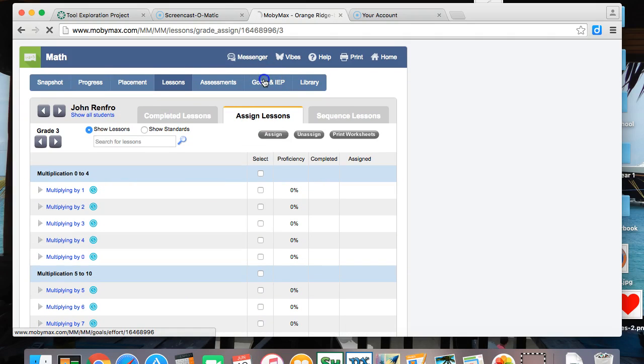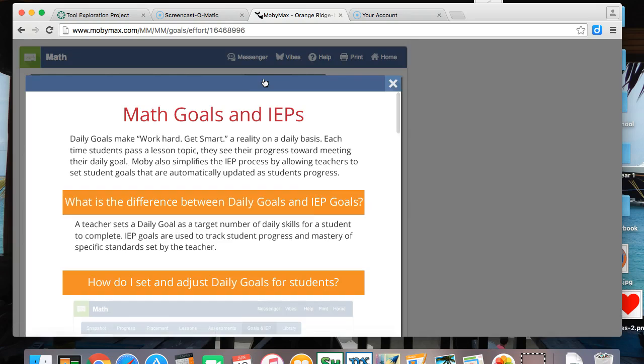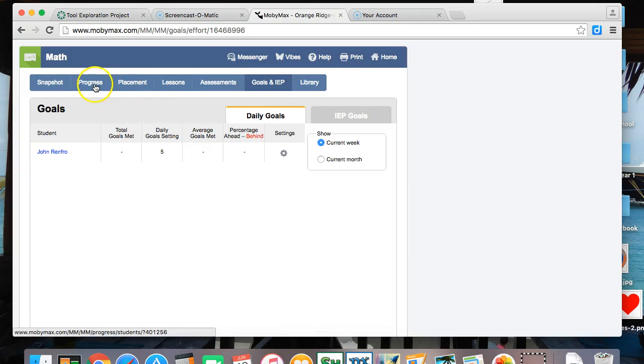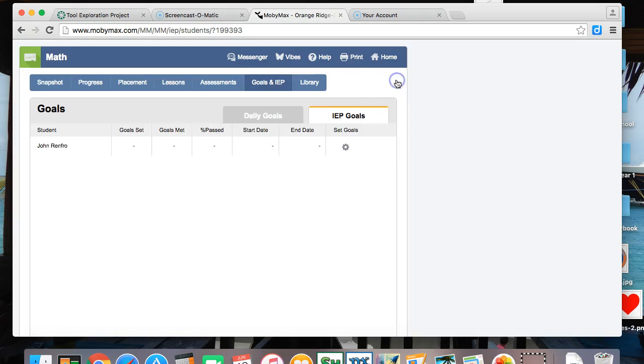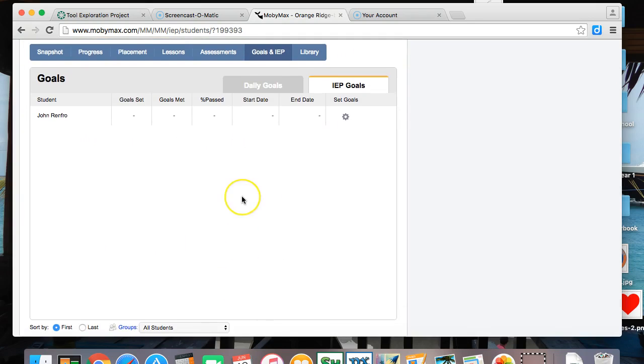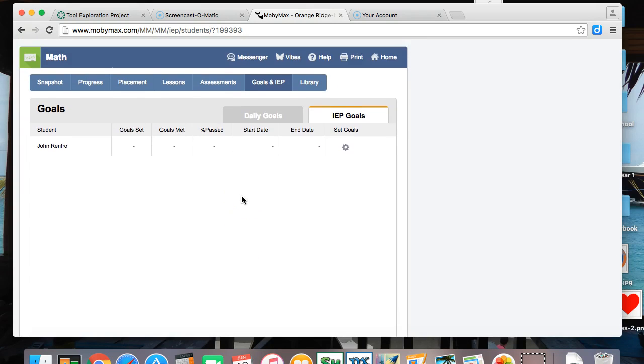Moby Max is also cool because you can set goals along with just being able to check the student's progress. You can assess and set weekly and monthly goals for the students. You can also set specific IEP goals, which would be a great tool to use if you have students who are in the RTI process or students who currently have an IEP, and this would be a really great way to monitor their progress.